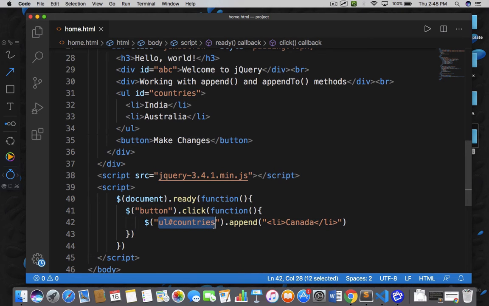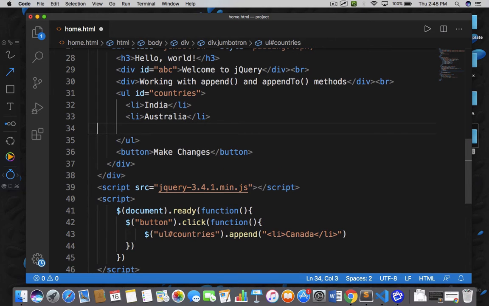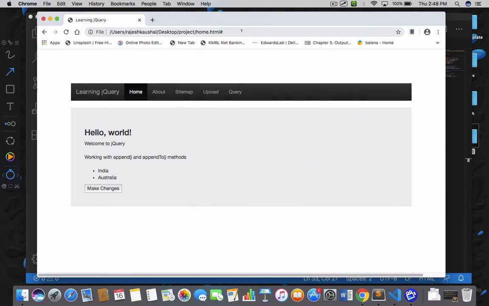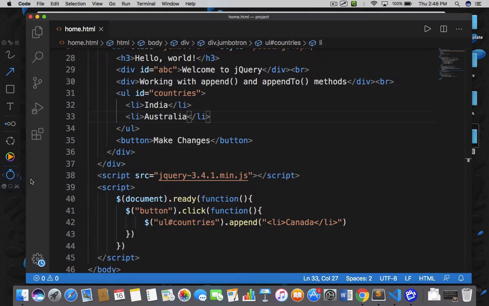And when you append an item, that item will always go to the bottom. So this item is going to store after the item Australia at this point, right? Let's save it and execute your code. Let me click on the make changes and see, I got Canada at the bottom. So that is the purpose of append function.